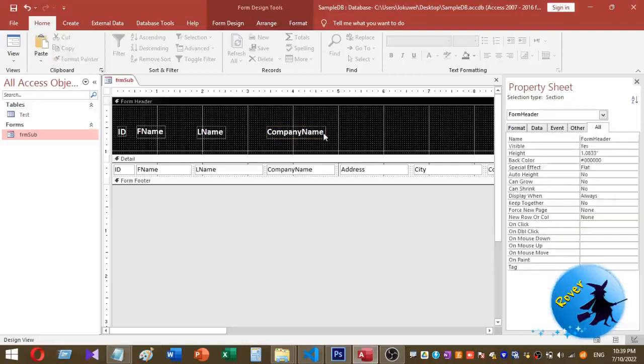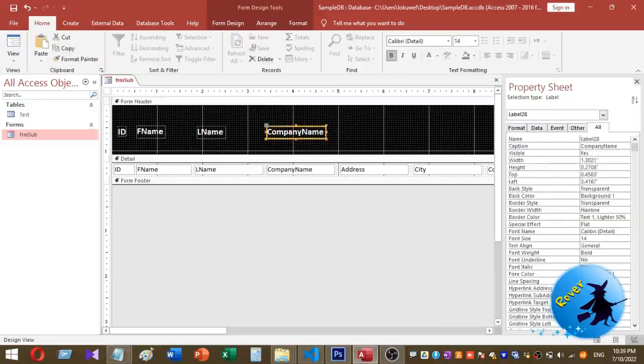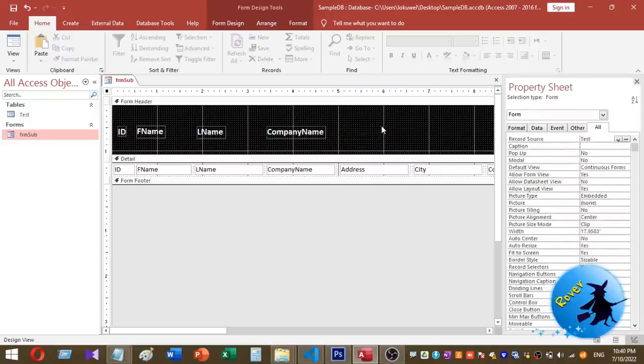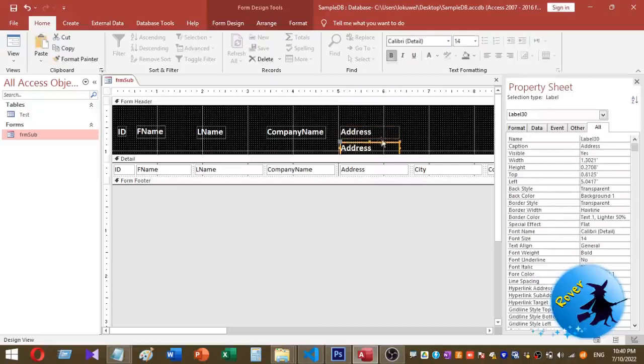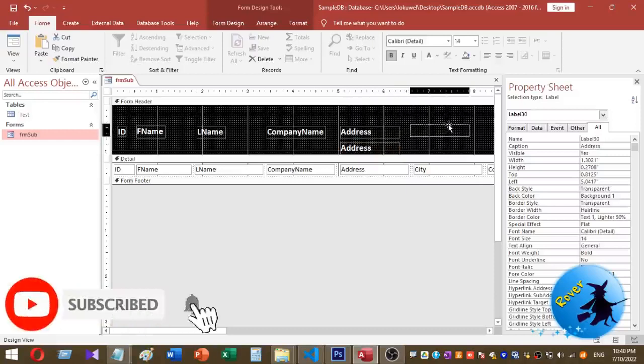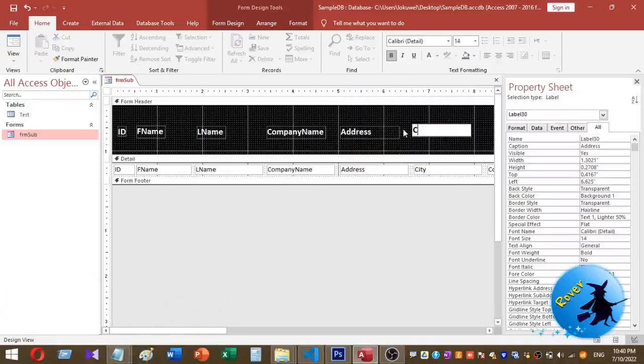And the fifth label is for the address. And the sixth one is for the city. I think that is enough. For the explanation purpose, I will add these 6 labels to explain the process to you. So this is more than enough.